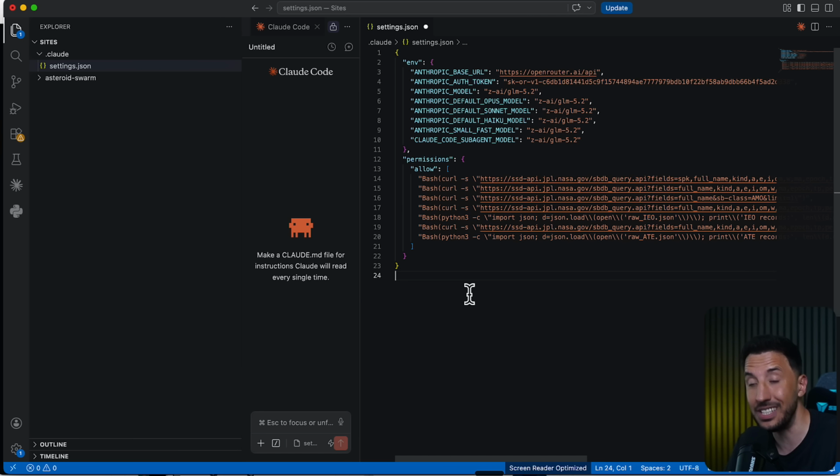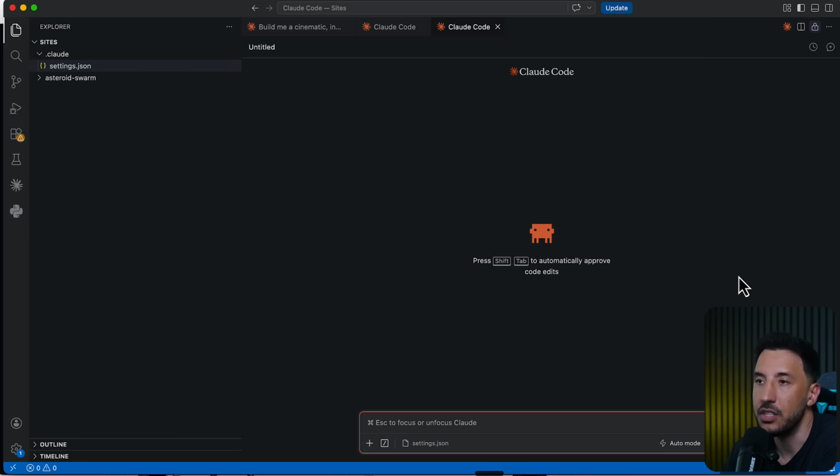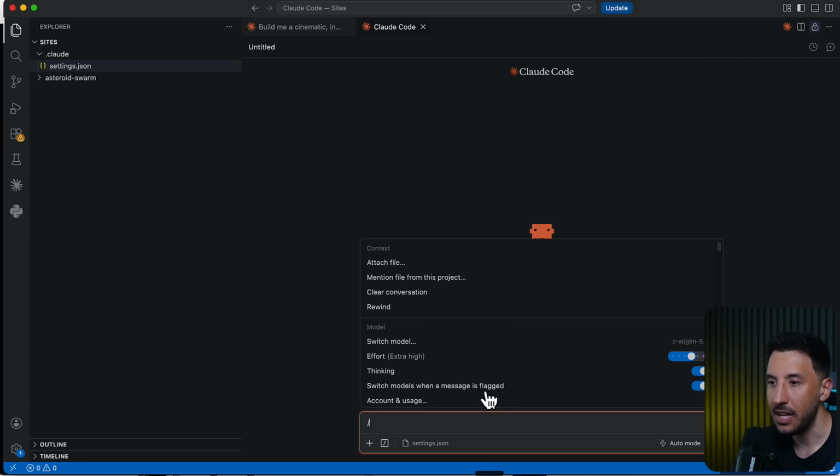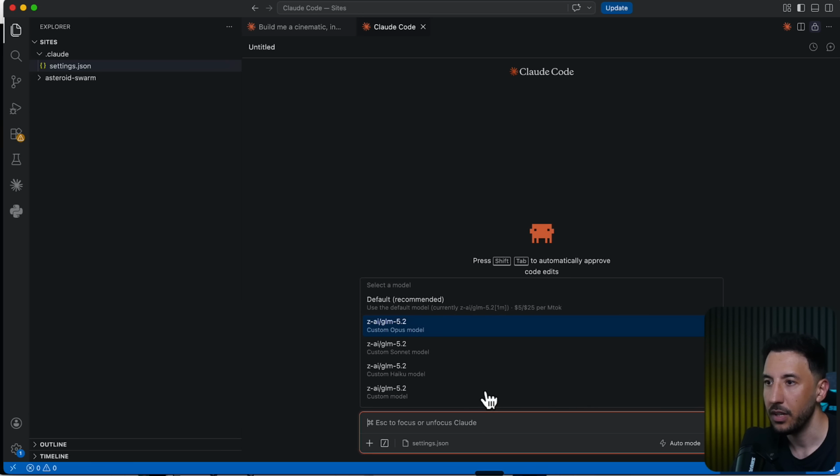Just make sure you save this, and then you'll open a new Claude Code, a new instance of Claude Code, so that way you have the ability to interact with this GLM 5.2 model from within your Claude Code here. So now, if I click on slash switch models, you can see our default models are now 5.2 here.